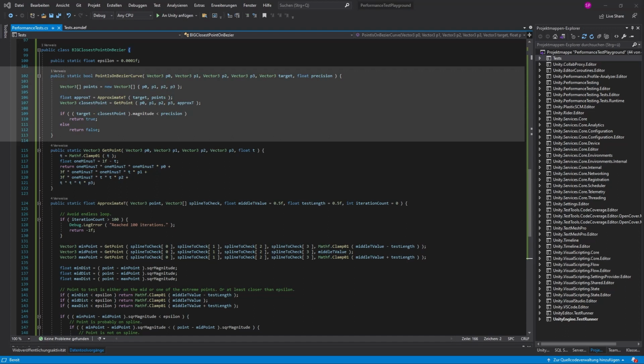What we did was calculate the t-value for the closest point on the Bézier curve with our approximate t method. For example, if the closest point on the curve is right in the middle, it would be a t-value of 0.5. If it is right at the start, it would be 0, and 1 right at the end. For this t-value, we calculate the point on the spline and the distance to our target. If it is below our precision threshold, we assume that it is on the spline and return true. In any other case, we return false.